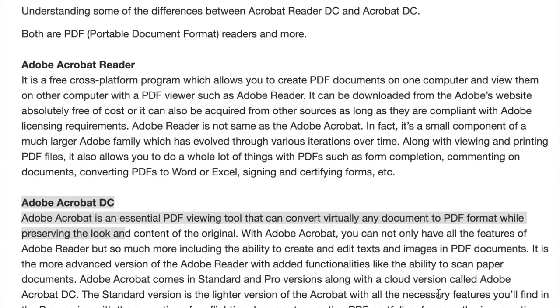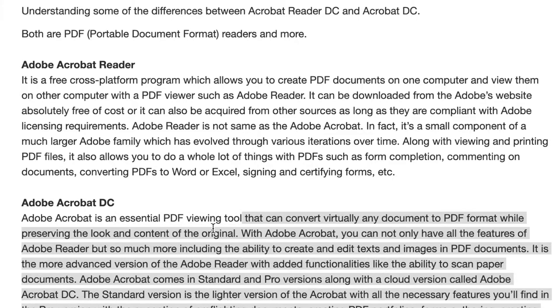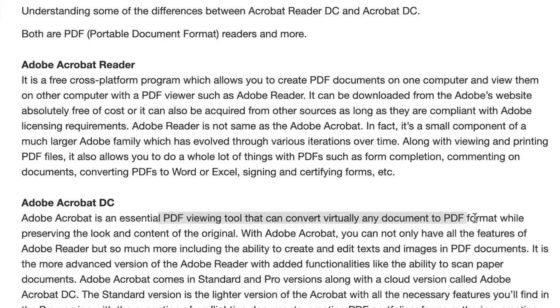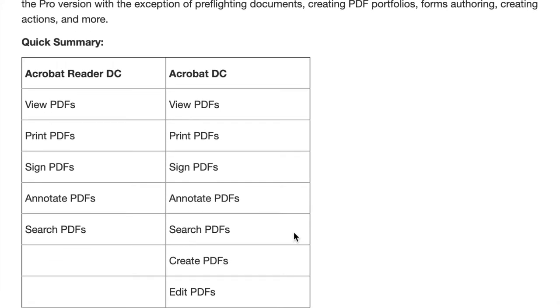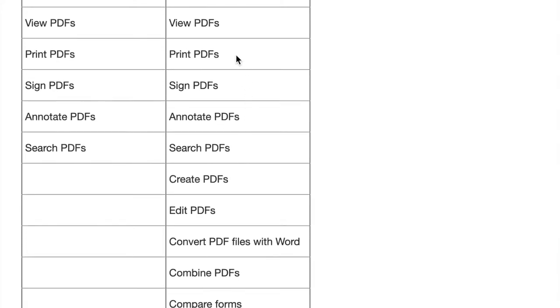So first thing we need to see is the difference between Adobe Acrobat Reader and Adobe Acrobat DC. In fact, we really need to have installed Adobe Acrobat DC, and we can see here the differences between them. And you can see that on DC, you can do much more than on the other one. So please install. Let's see how to install it now.